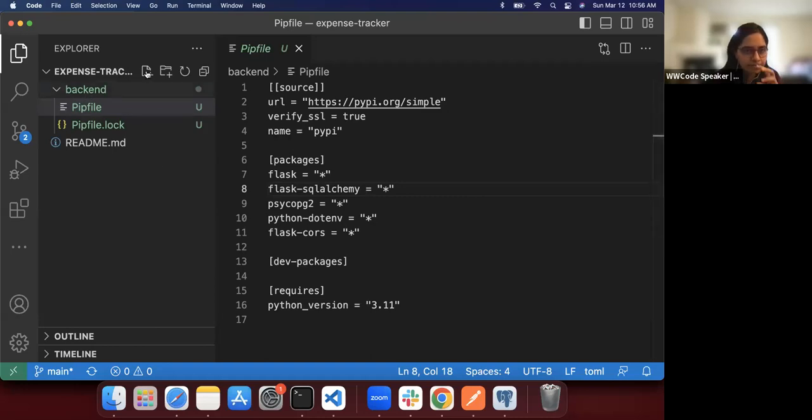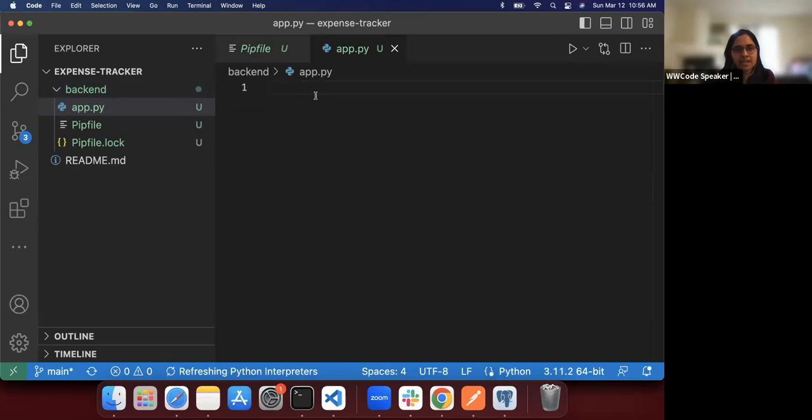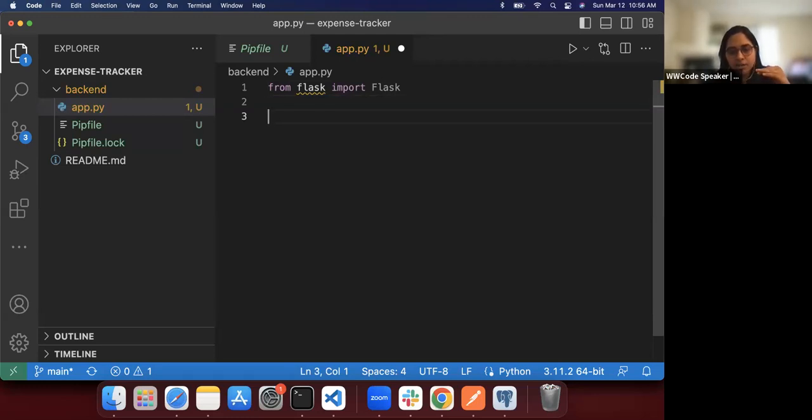Now let's actually create the entry point for our Flask server. So this is app.py, and then let's do from flask import Flask. This is standard boilerplate, which will even be there in the quick start in the Flask docs. So we first need to create an instance of the Flask app. So we're going to do that using Flask, and this would create our Flask app instance.